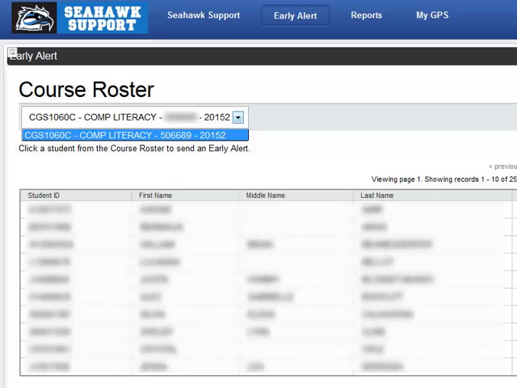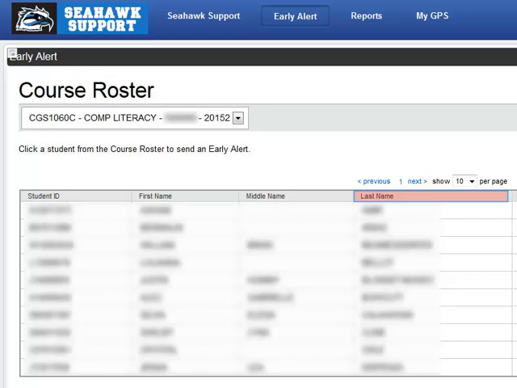To find the student for which you want to submit an early alert, you must first select the appropriate course to display its student list. Students are initially listed alphabetically by last name. You can resort the student list by any column. To resort the list, click the desired column heading name, such as student ID. The list is sorted in ascending order by that column. To resort in the opposite direction, descending order, click the column heading name again. Use the pagination controls to select how many students per page to display, either 10, 20, or 50, and to view the next or previous page of students.